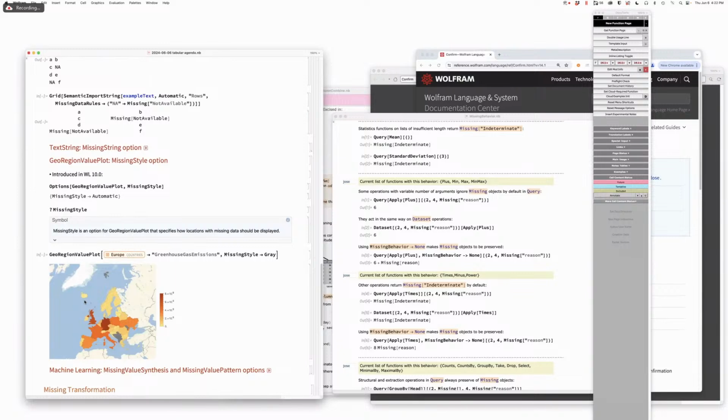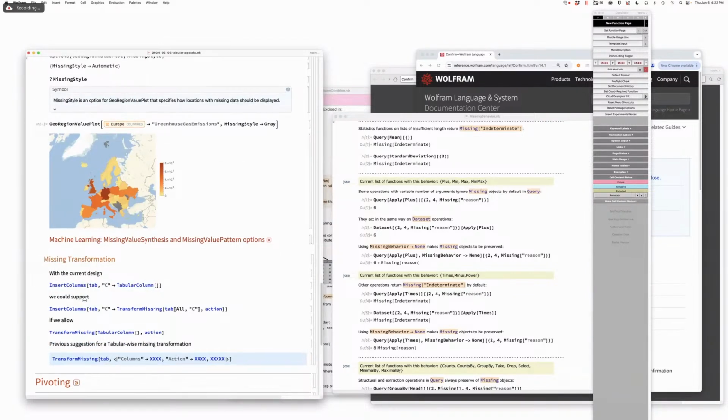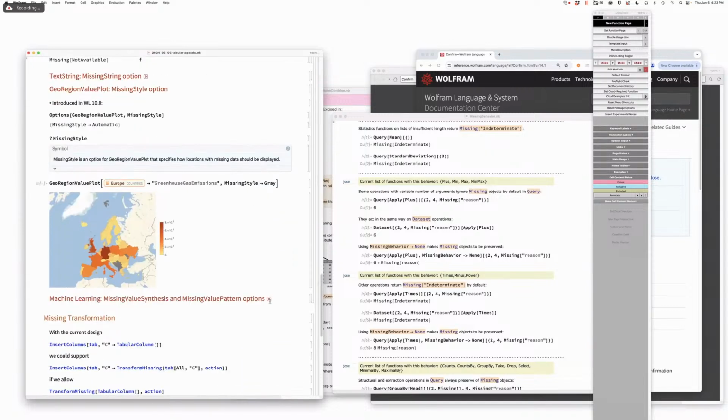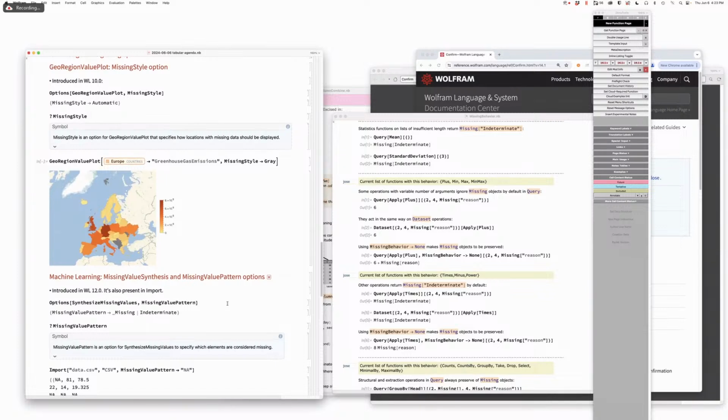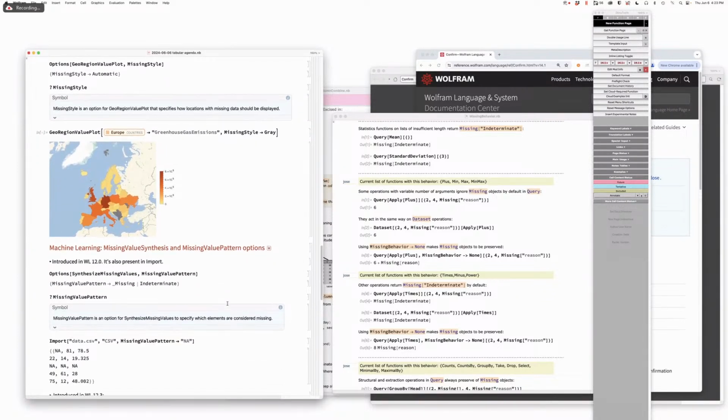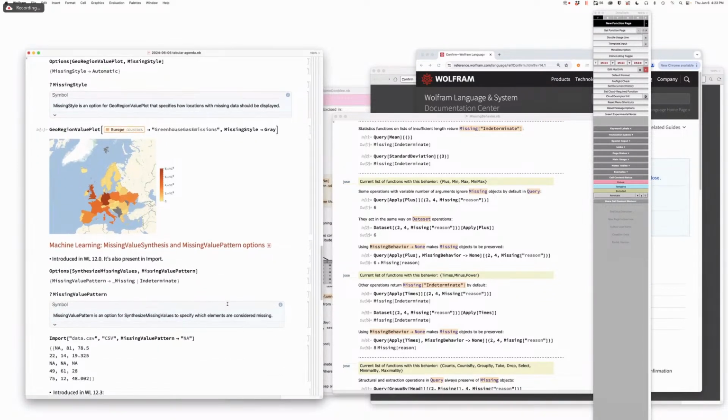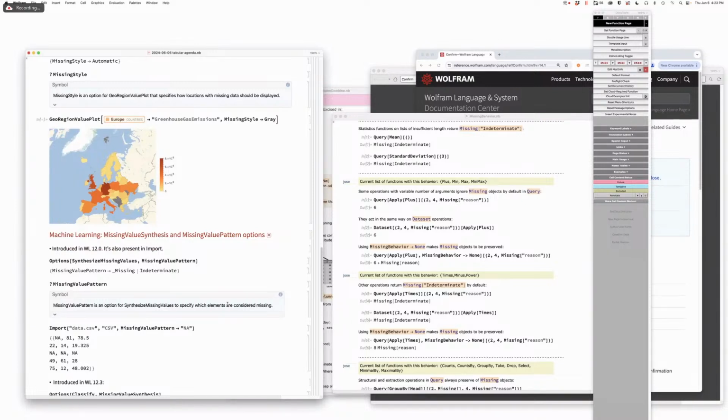Well, I think if you scroll down, the syntax missing values has an option which is called missing value pattern. And we can look at that later, but this is closed, machine learning, missing value synthesis, and missing value pattern. But the point is, given that we have an option which is called missing value pattern, we have a long-standing tradition of having patterns followed by rule to do replacement. This way you could do missing value pattern. Missing value pattern is what you consider missing in the subsequent computation.